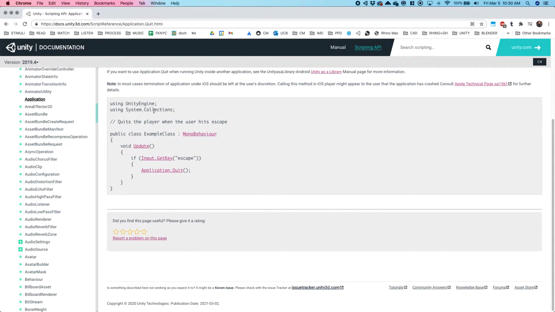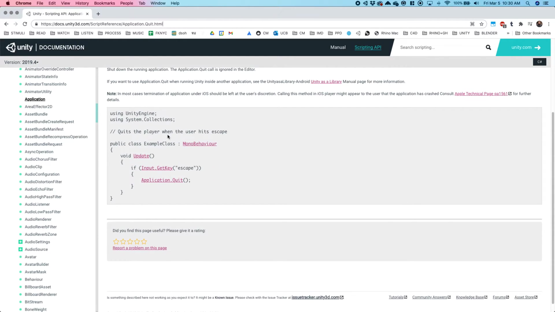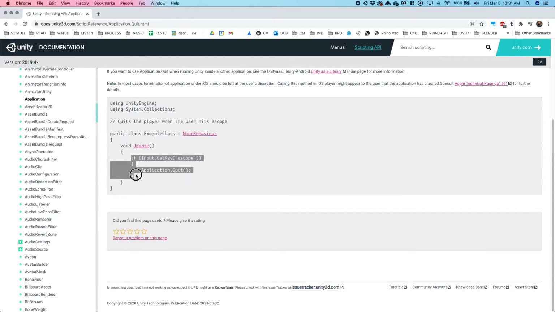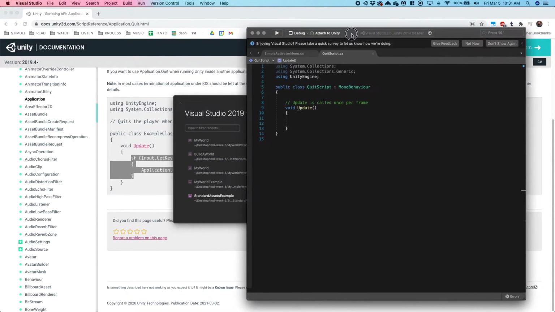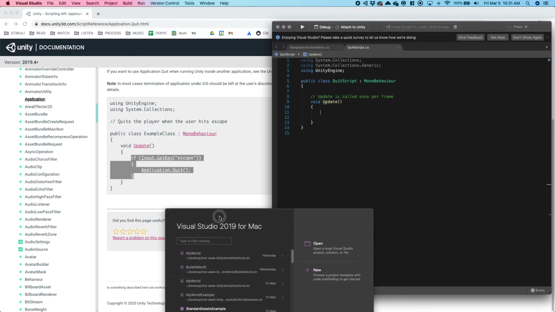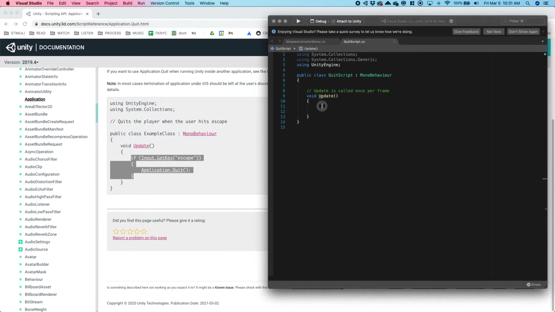So we can see Application.Quit. If we look at our code here, it says within the update function it has a conditional, an if statement that says if Input.GetKey is escape, quit the application. So with that little bit of code, when we press the escape key, it will quit our application automatically. So I can copy and paste this in here. I could also type it, which I recommend doing because that's how you practice.